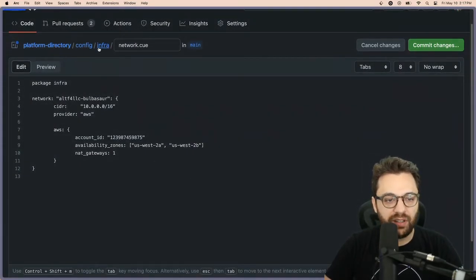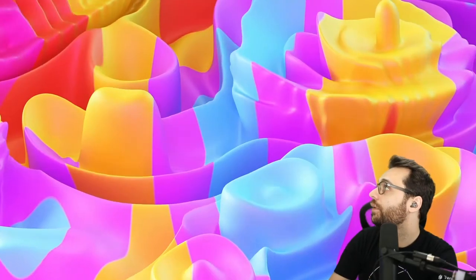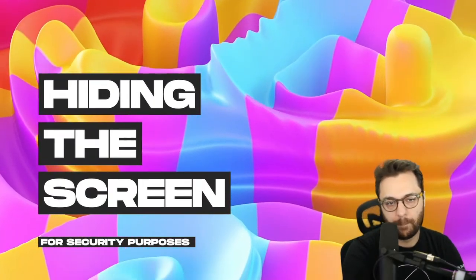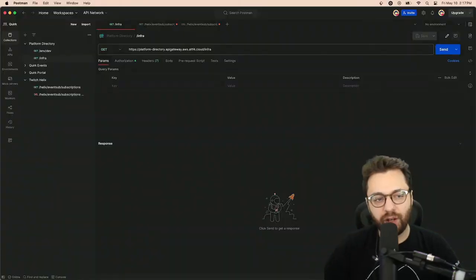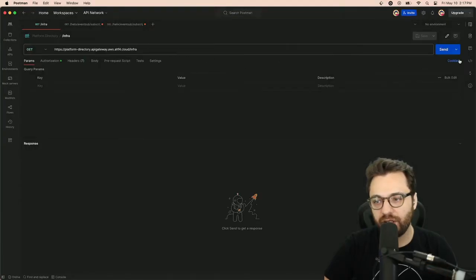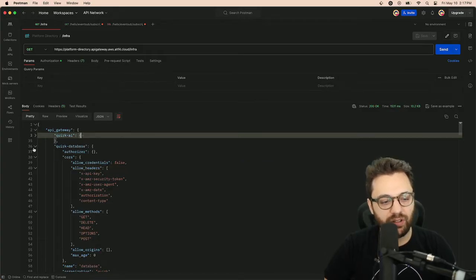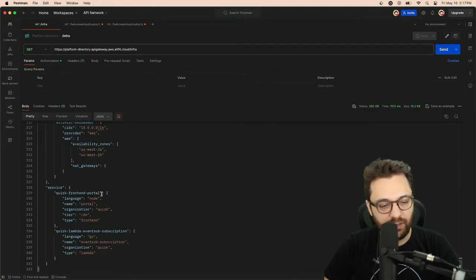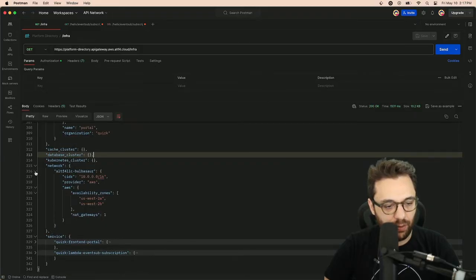Now, platform directory is actually an internal self-serve service. So if I go to Postman really quickly, hang on. So if you're like, okay, but how does this actually work? Well, platform directory is actually a service. It runs as an HTTP service, and all of our automation gets this data in the form of structured JSON, right? So for example, these are our services and their configurations. Here's our networks and their configurations.